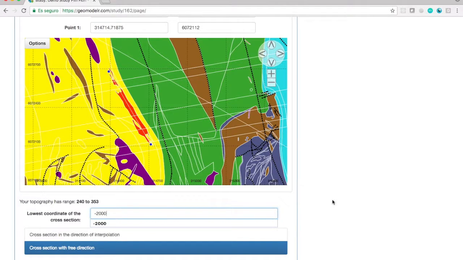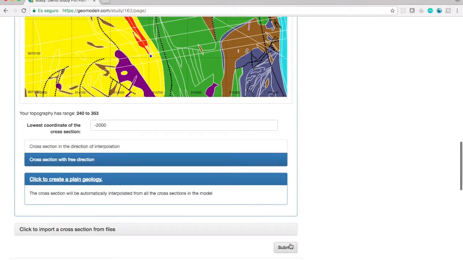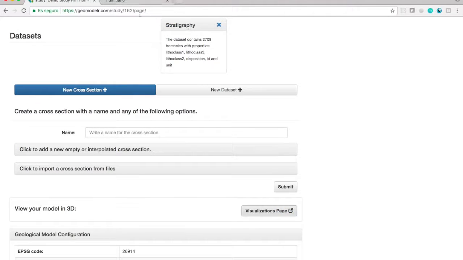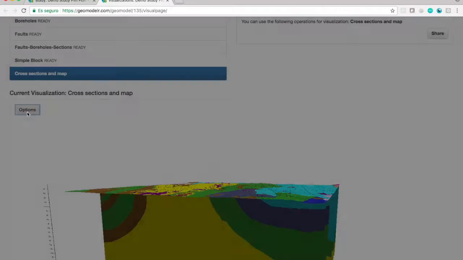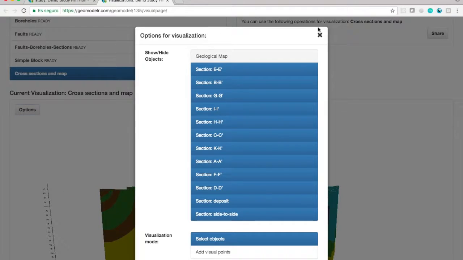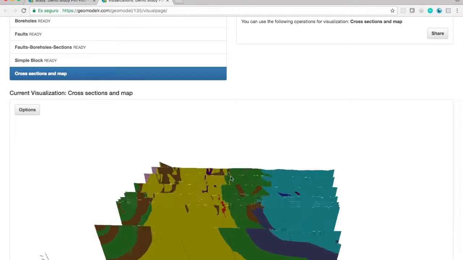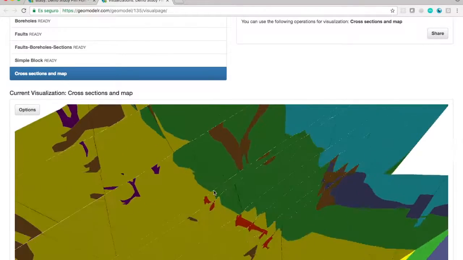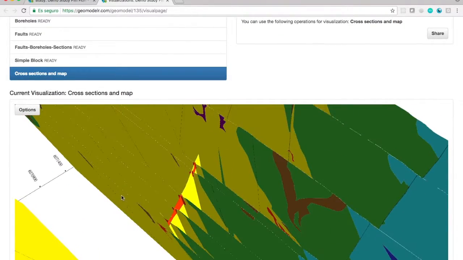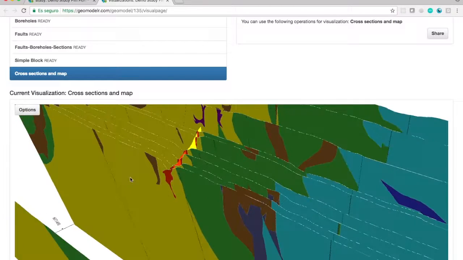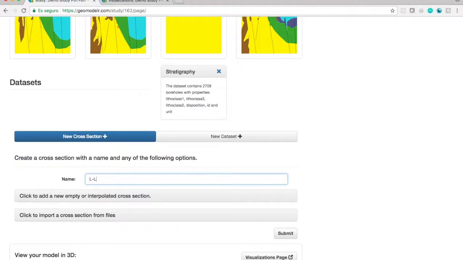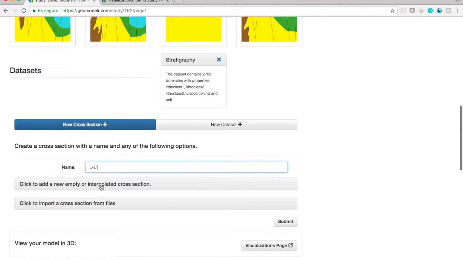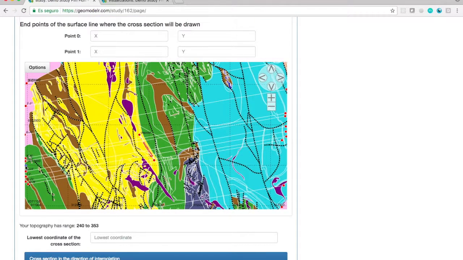Finally, let's create the cross-section of our deposit. This cross-section will be in a free direction. By clicking options in the visualization, we can hide and show surfaces, like the cross-sections or the map. We can view that our deposit is now completely contiguous. We will need more cross-sections to model it.